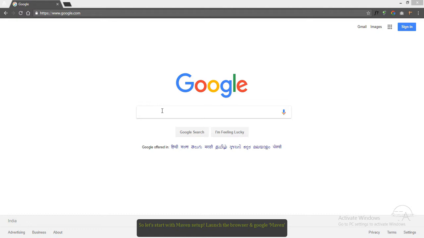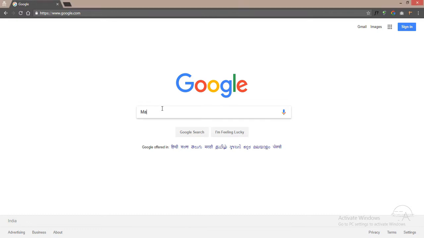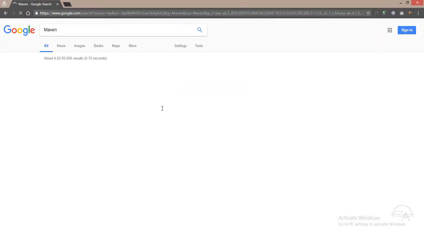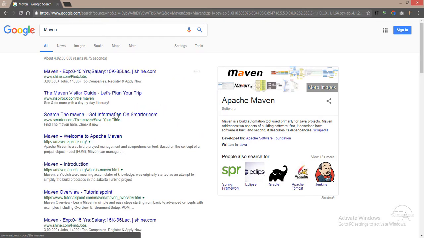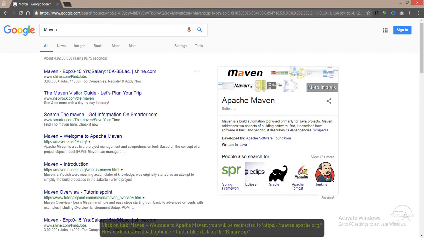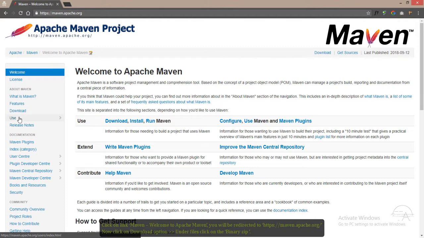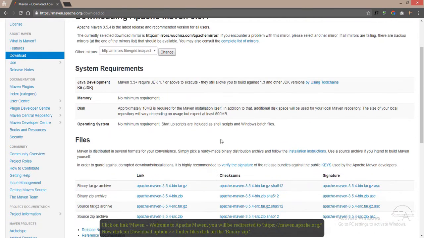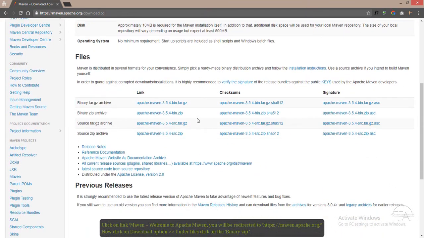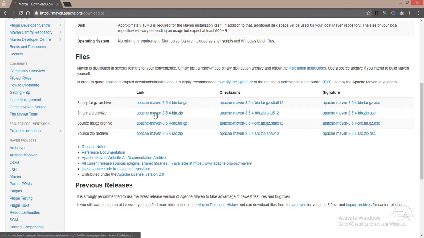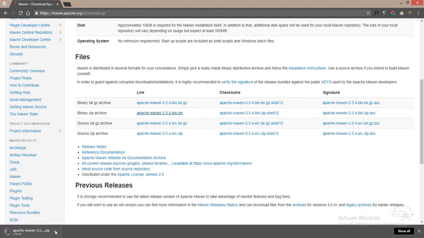Launch the browser and Google Maven. Now click on this link, and on the left rail you can see this download option. Now scroll down and we'll be needing this binary zip. So click on this link and the download will start, as you can see here. So open in Explorer.